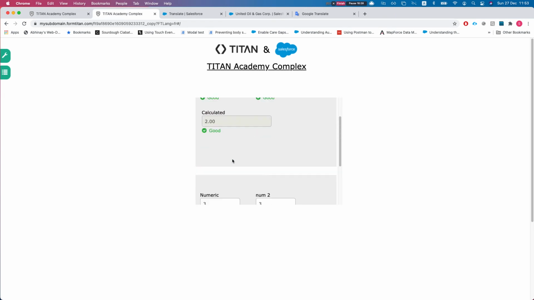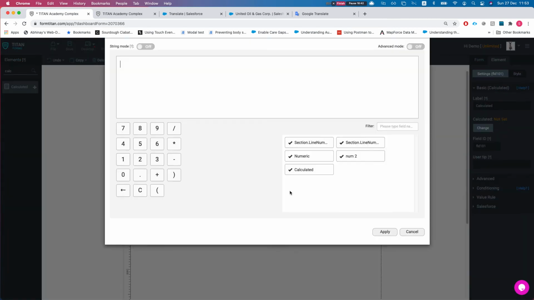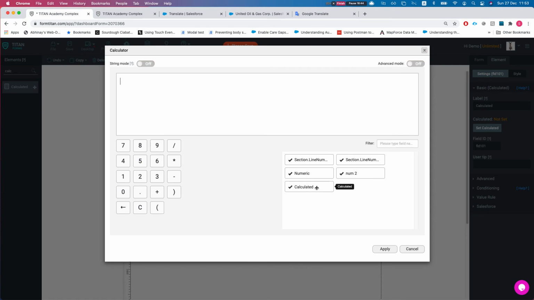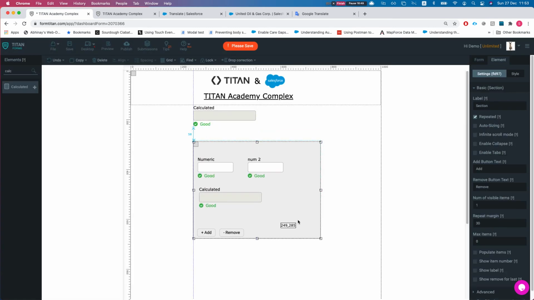Wonderful. What if we want to sum up all the calculated that we have within the section? So this is really, really simple. So we'll grab another calculated field. And let's put it on the top so we can see it clearly. And I'll say I want you to sum up the calculated. Now watch what this will do.